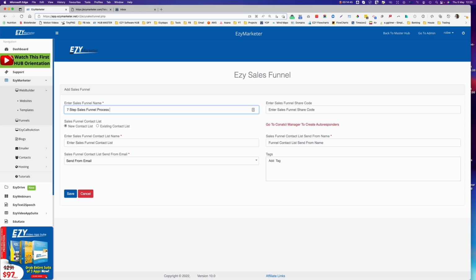And I'm going to call this demo. Okay, now enter the sales funnel share code. Now that's if you're sharing your sales funnels with your team. That's one of the unique things with EzyMarketer is that every web page you create and every sales funnel you create, it generates a share code that you can share to your team members that all have EzyMarketer. But I'm not going into any depth on that today. So we just leave that blank.